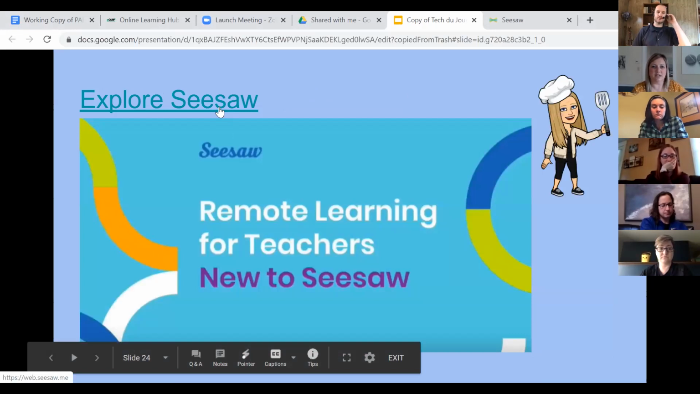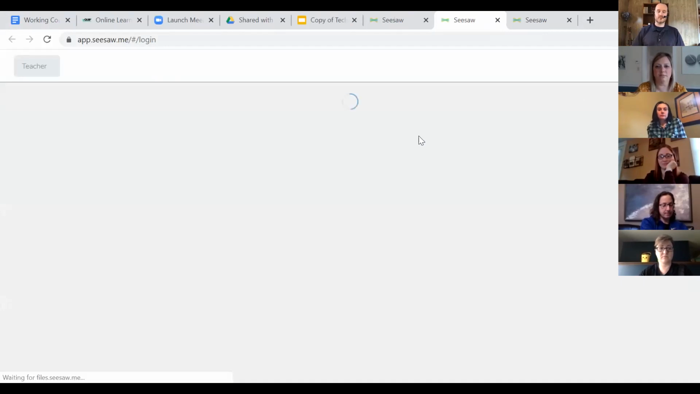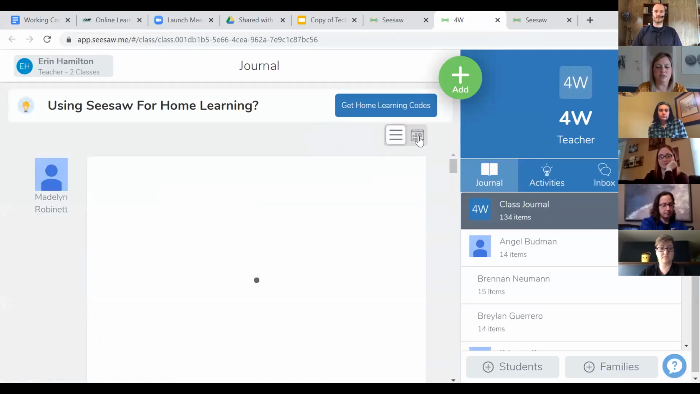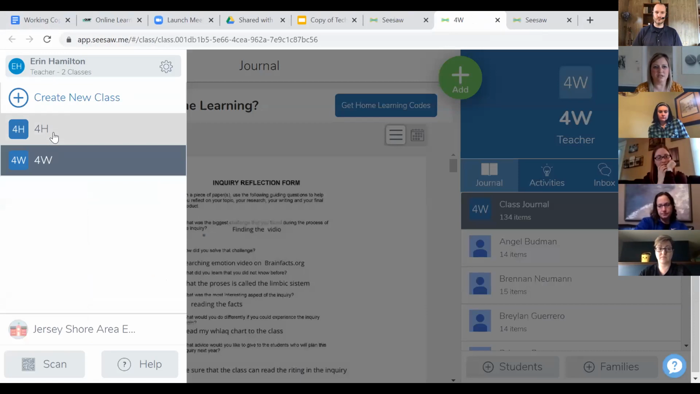So this is just to explore Seesaw. I wanted to take you there and see, this is the website here. It would be web.seesaw.me. And you can sign up for free by clicking here. You can also log in, which I just wanted to show you my account really quick. So this is an example of a Seesaw teacher page. As you can see over here, if I go to my name, you can see my 2 classes that I have uploaded, my 2 different sections, the school that I was working on at the time.